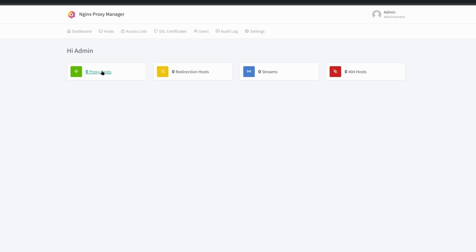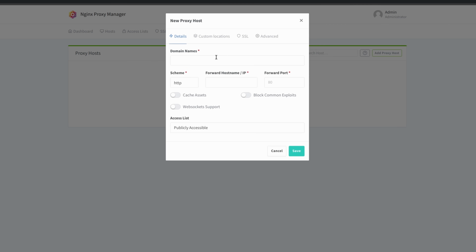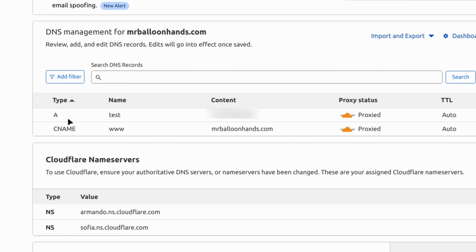Now go back to your dashboard and let's create a proxy host. The domain name is going to match the DNS record you set up in Cloudflare for the service you want to host. You can see I'm using test.mrballoonhands.com and the IP I'm using is the public IP of my Cloud VM.